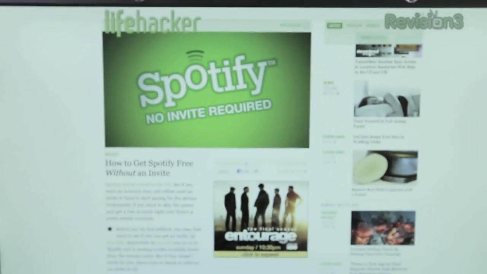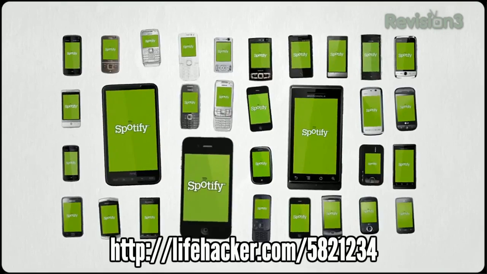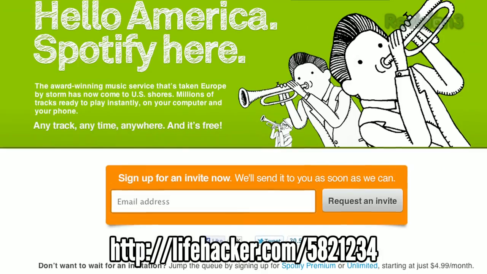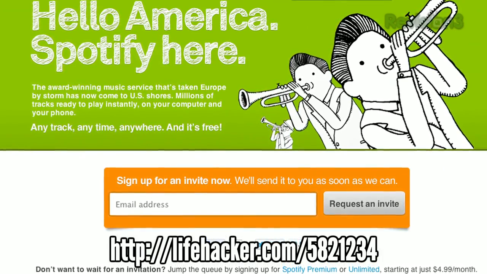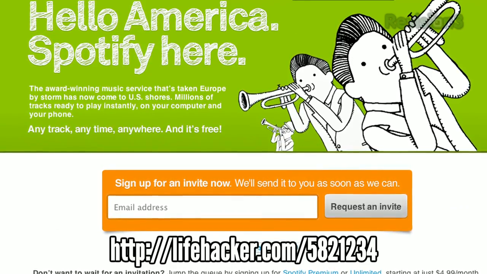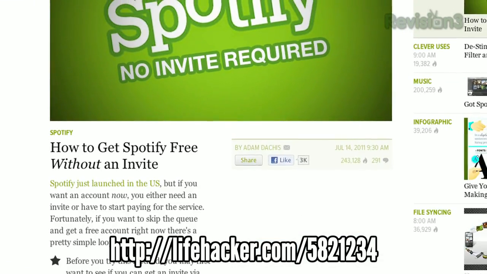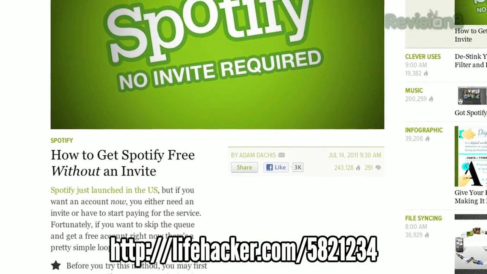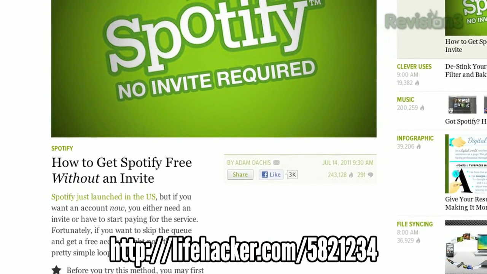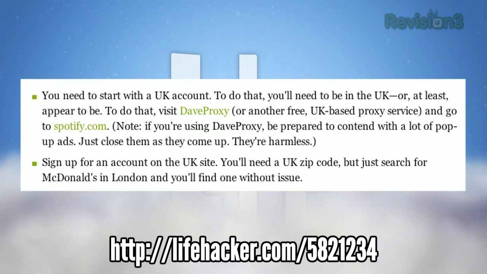Popular music service Spotify opened its doors in the US last week, but like Google+, it requires an invitation before you can start using it. Rather than wait for Spotify to send an invitation your way, Adam Dotches found a workaround that will let you get started with Spotify's free account right away by first signing up for a UK account using a proxy. Check out his full post for a detailed step-by-step guide.